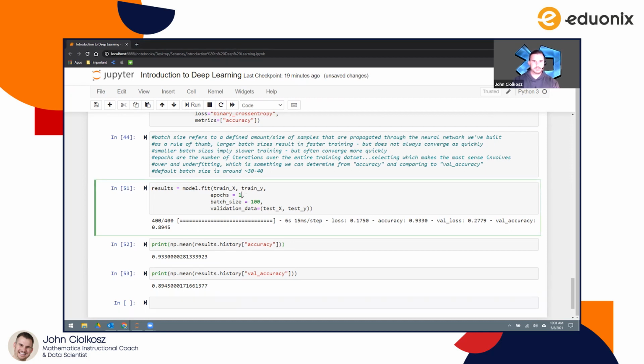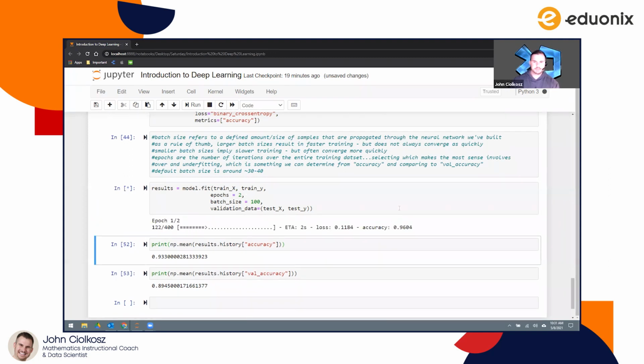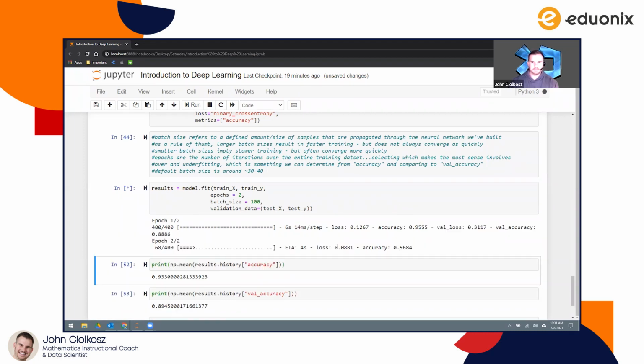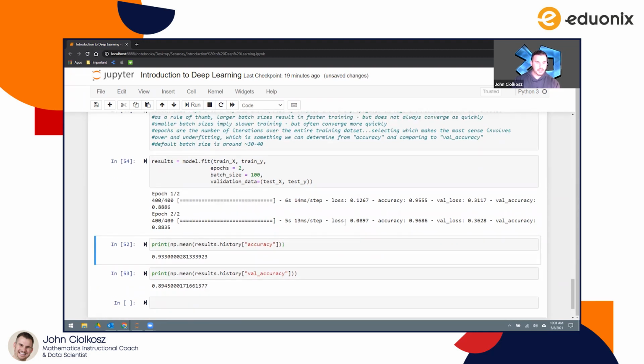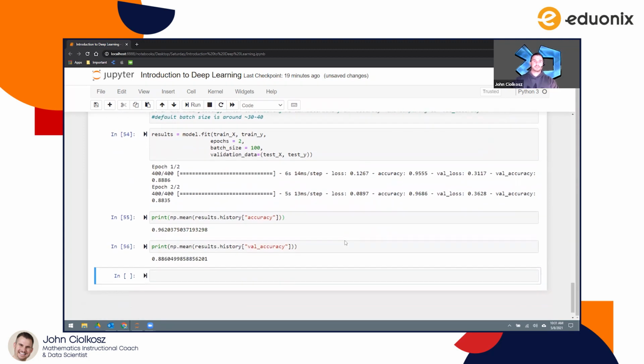All right, let's try changing our epochs here, from 1 to 2. You see it's going through the data once, and then it's going through the data again. It's taking about 6 seconds each time. So I had 0.933, now I'm at 0.96; I had 0.89, now I'm at 0.88. So things to consider here: this is the idea that we're actually seeing some overfitting occur. As I increased my epochs, my validation accuracy went down.